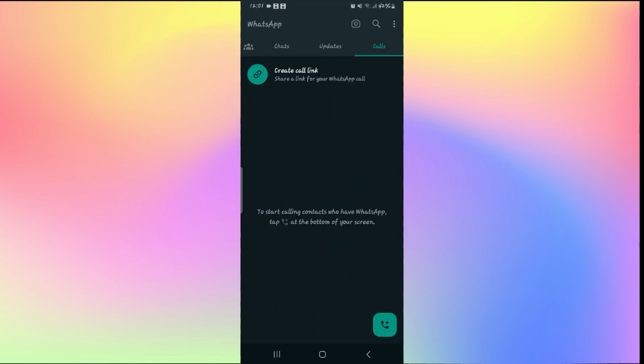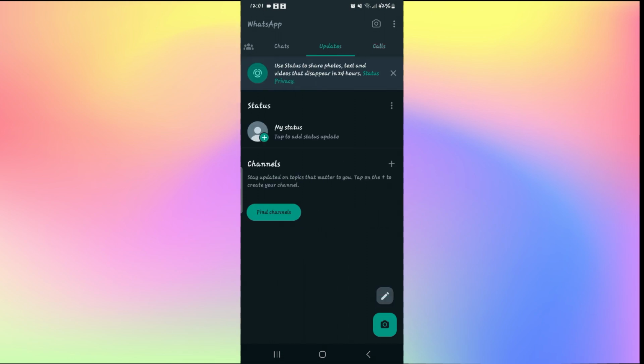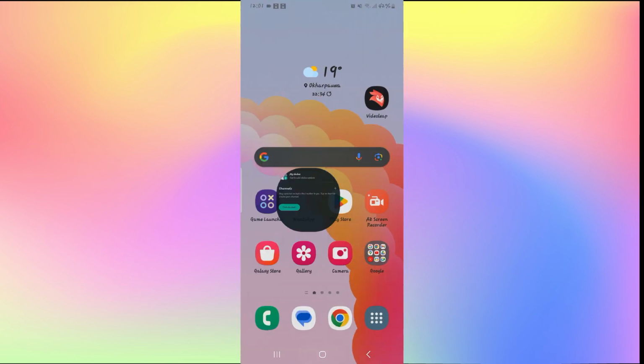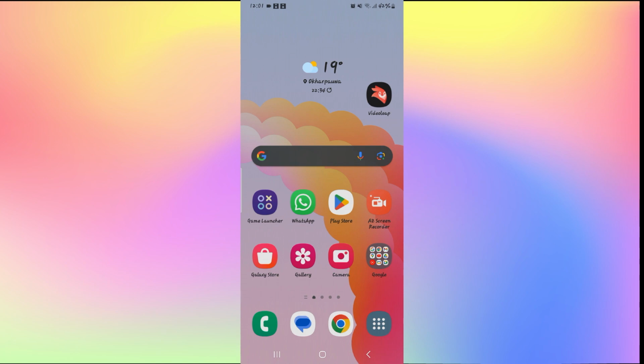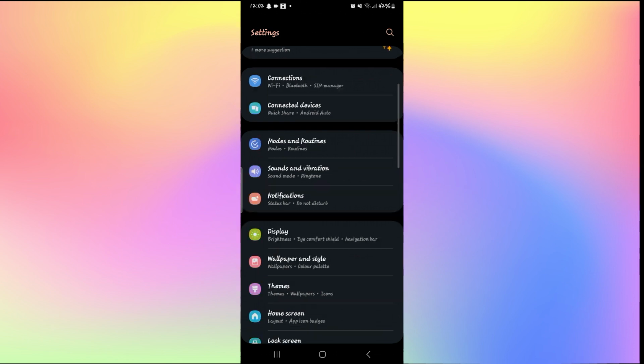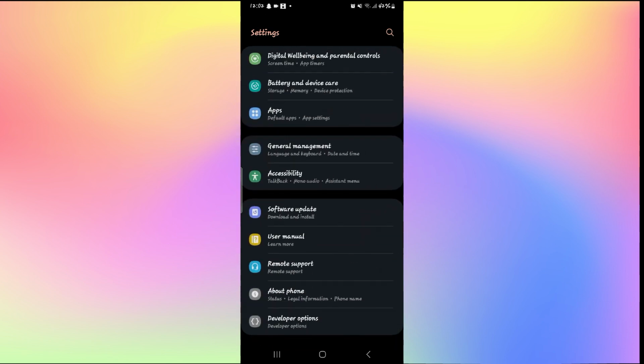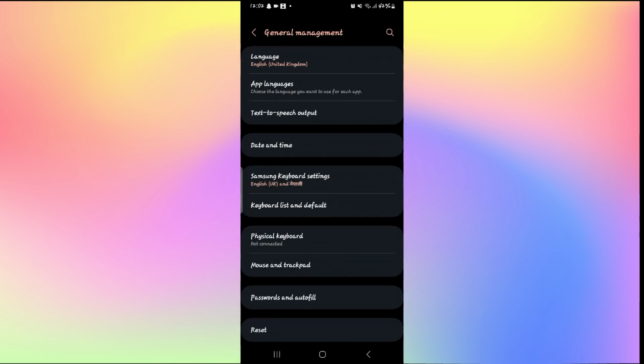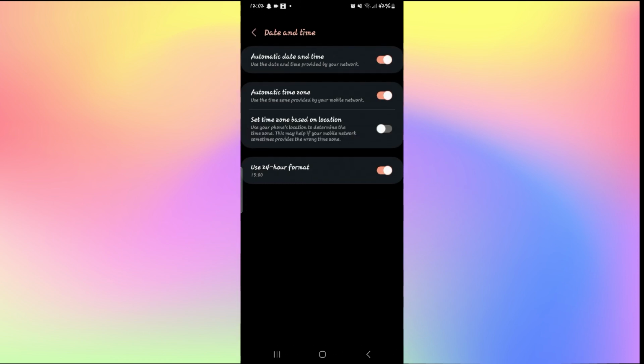If you're trying to use the WhatsApp application where you cannot even sign up and you receive a notification that tells you that your phone time and date settings are messed up, then you can simply fix this by opening up your phone settings, and then by scrolling down, you will be able to find General Management section. If your device has a different kind of setting, then you can use the search box to search for date and time. Now once you find the date and time option, just go ahead and click on it.